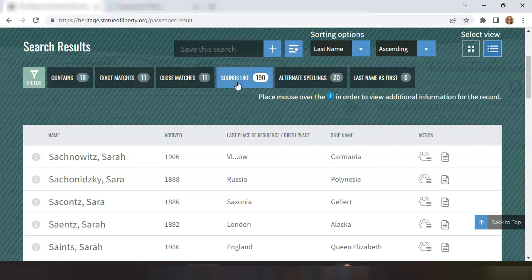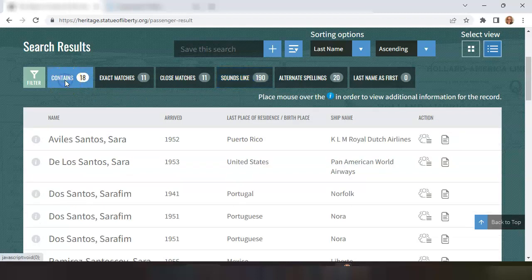And look how many more matches I have for a sounds like. They're trying to approximate what the last name might have sounded like if it was written a little bit differently. But I'm going to go back to contains because I'm fairly confident that Sara Santos is the spelling that I'm looking for, at least part of the name that I'm looking for.